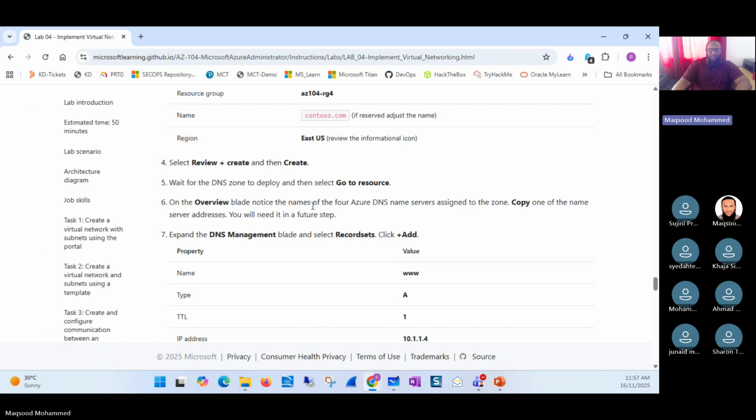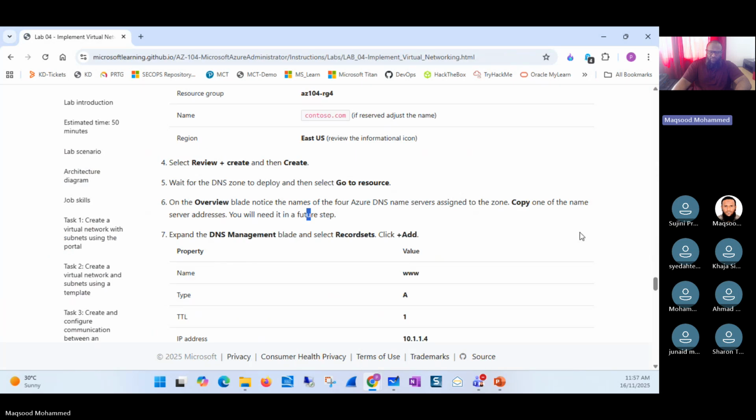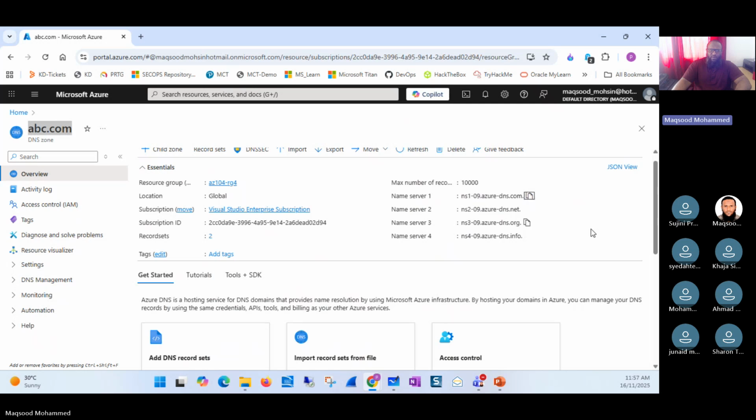Overview blade. Notice the names of the Azure DNS name servers assigned to the zone. Okay, that we have seen. Copy one of the name server addresses. Where's the name server address? See here. These are the name servers which are managed by Azure Microsoft. These are the name servers, which are a very important part of domain names. So this shows you where it is creating the zones and the records. It says copy one of the name server addresses, we need it in future steps. Okay, let's copy this one, name server 1.